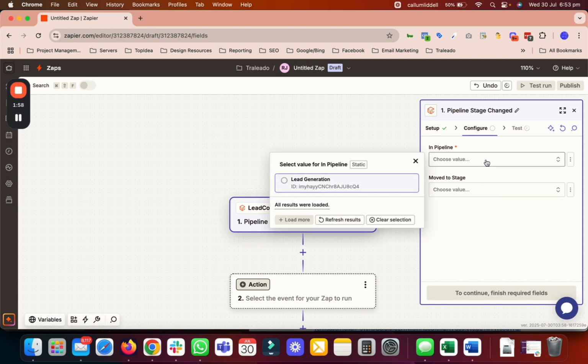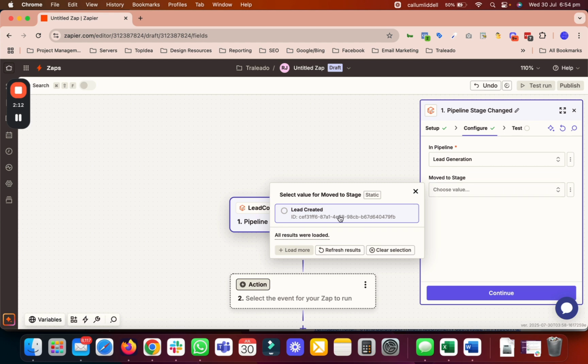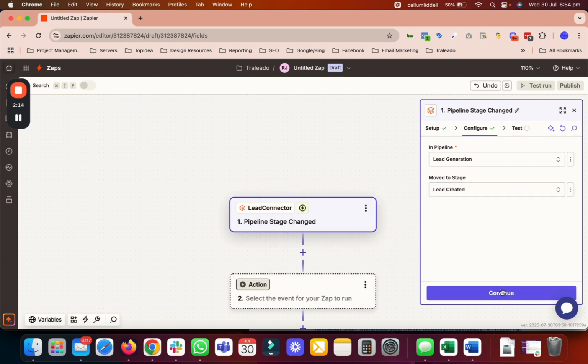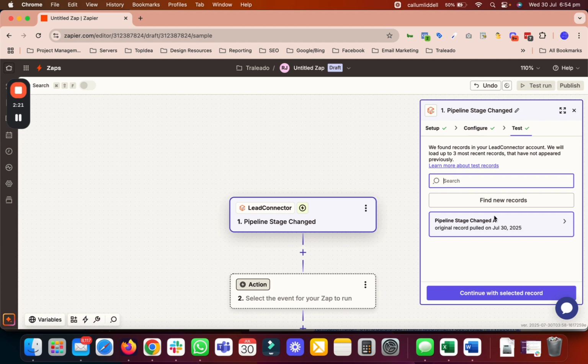So we just simply choose our pipeline that contains the stages, that contains the leads that we want to push from GoHighLevel into Traleado. And then we'll test that trigger and see that a record is created.